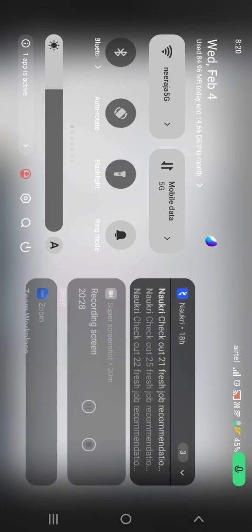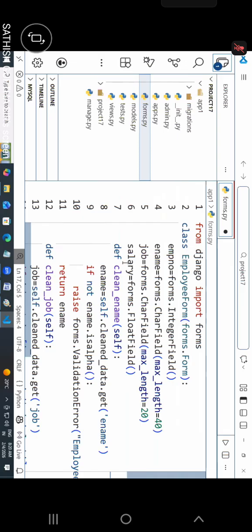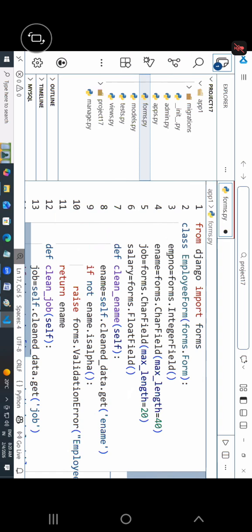Understood? Then next one, suppose there is a salary. Now salary is a field. Here also I want to do some validation, but this is form level validation. It means I want to validate both employee number as well as salary. So for that, I'm overriding the clean method. This is actually an overriding method.